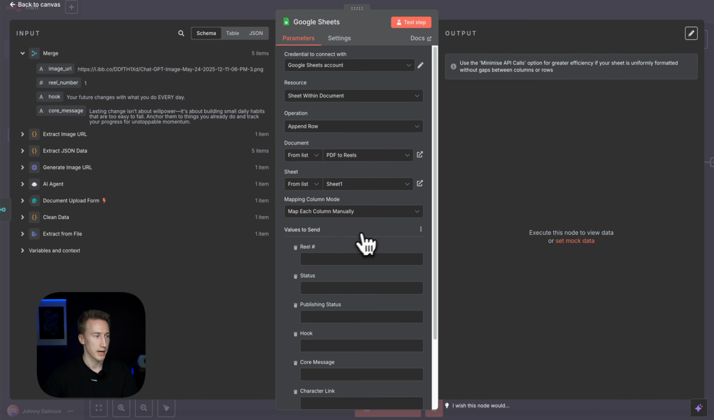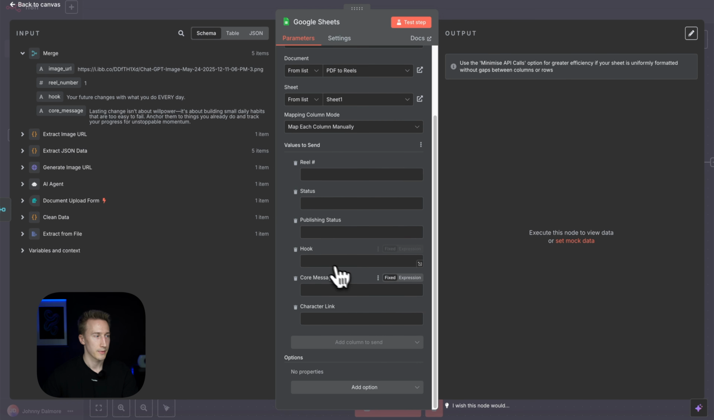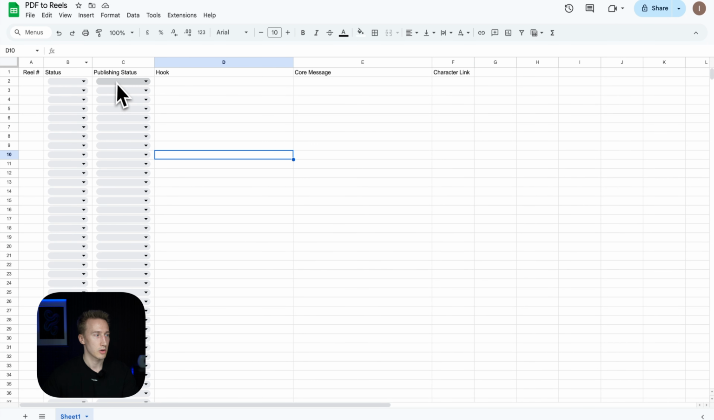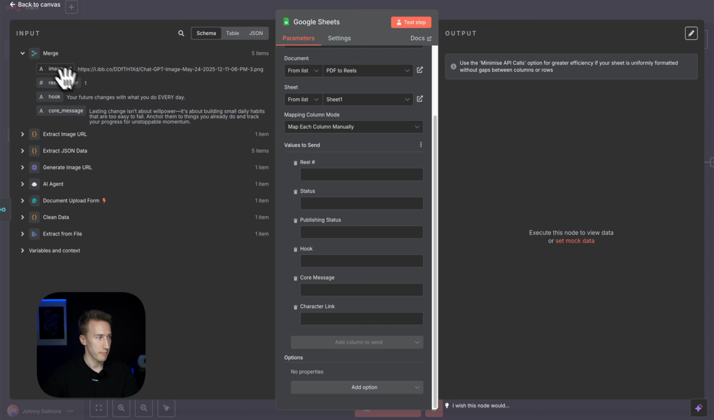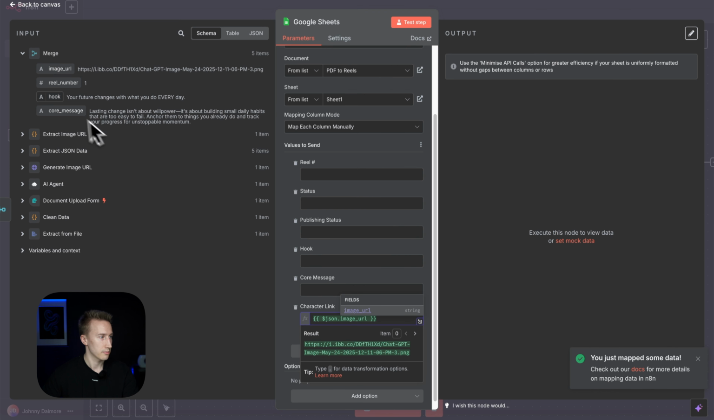Sheet number 1, and map each column manually. So we got reel, status, publishing status, hook, core message, character link. And now we have this data prepared from the merge node. So image URL goes here, real number goes here, hook goes here, and core message goes here.